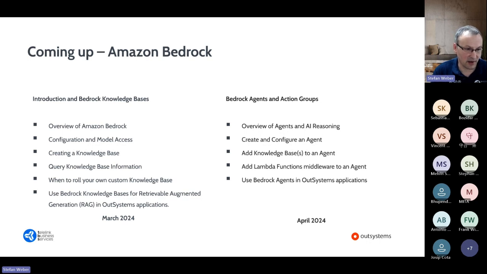Then what's coming up? For the moment, I will not do another part of Graph API, although there are so many topics I could talk about with Graph API. But I will do two other webinars, or one webinar series, on Amazon Bedrock. One is for using Amazon Bedrock knowledge bases, and one is for Bedrock agents and action groups, of course, both related to OutSystems and how to consume them in OutSystems.